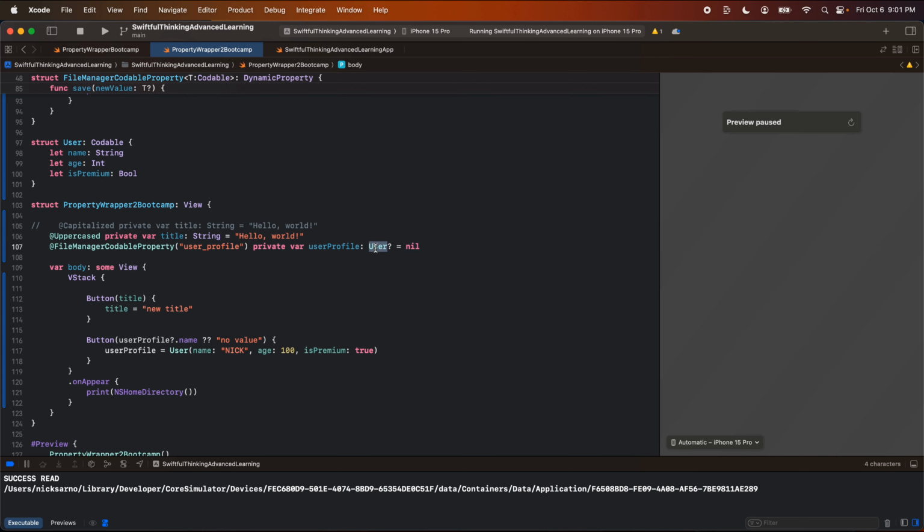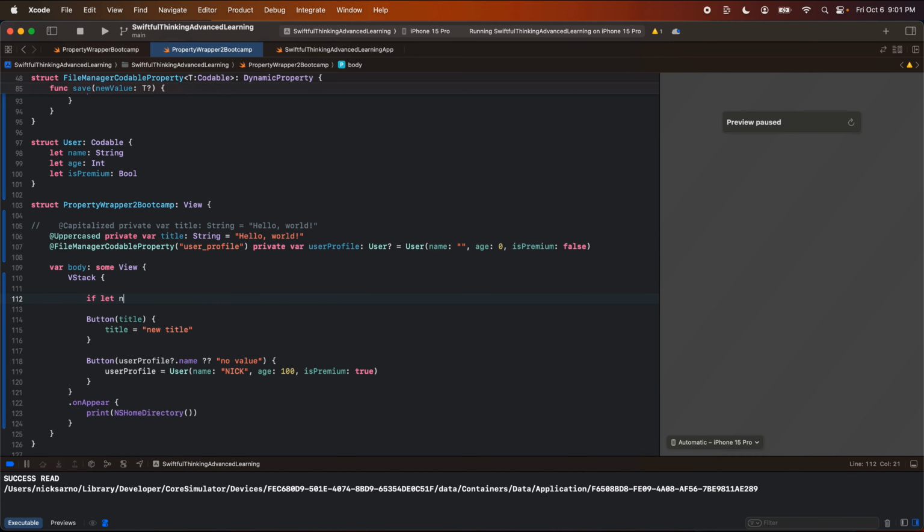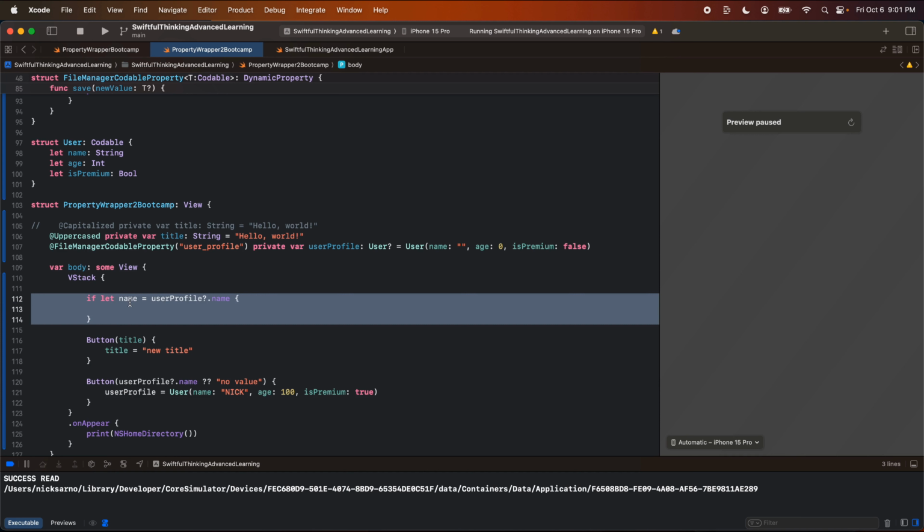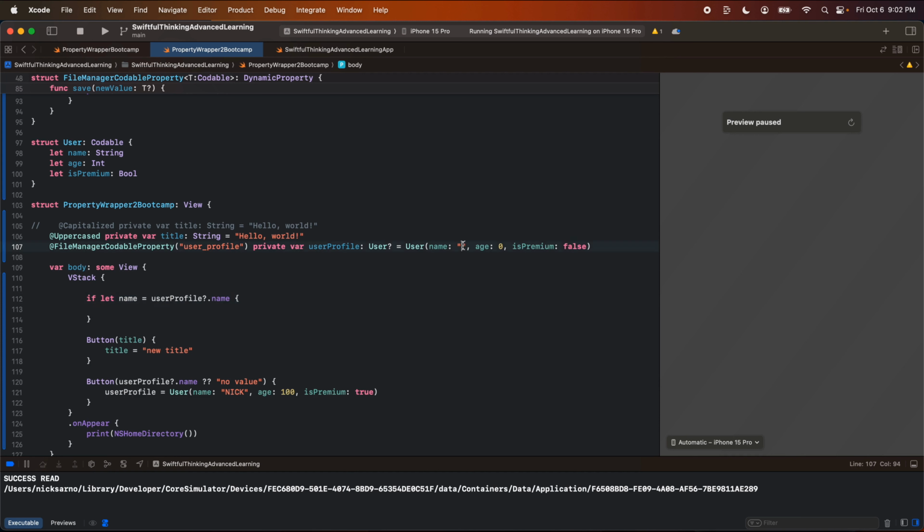But for something like a codable model, I would never want to actually save a default empty user, something like this. You can imagine a situation where another developer in your code base writes this line of code, and then it's actually going to save this blank user to the file manager. So if I had code in my app, like if let name equals user profile.name, this actually might turn into a bug in my app because user profile.name is a blank string with this default blank initializer.